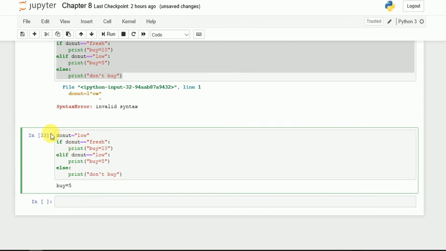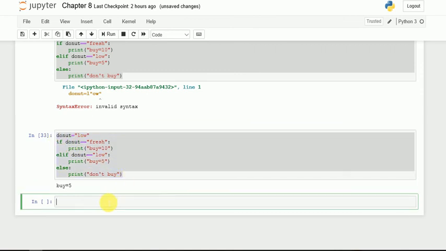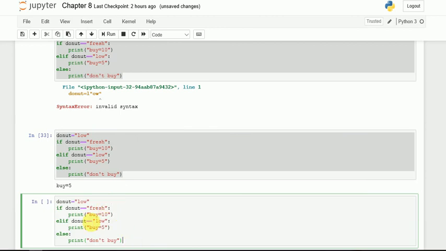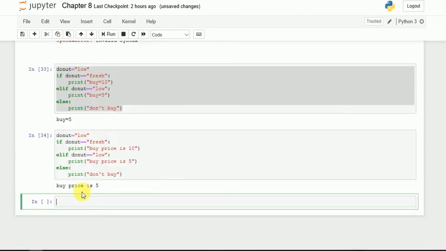Let's copy my previous code. You can also copy that code and add your own, and if you have any error, do comment to me. And I'm going to change the value. Okay, buy price is 10 and buy price is 5. It can be dollars or any currency, right? So buy price is 5 because the donut's quality is low. I hope you people understand what I was trying to explain to you.